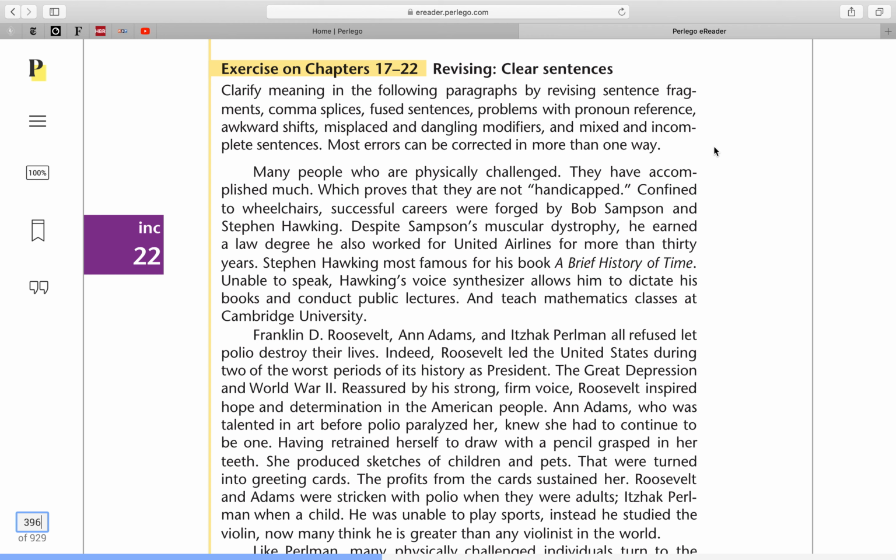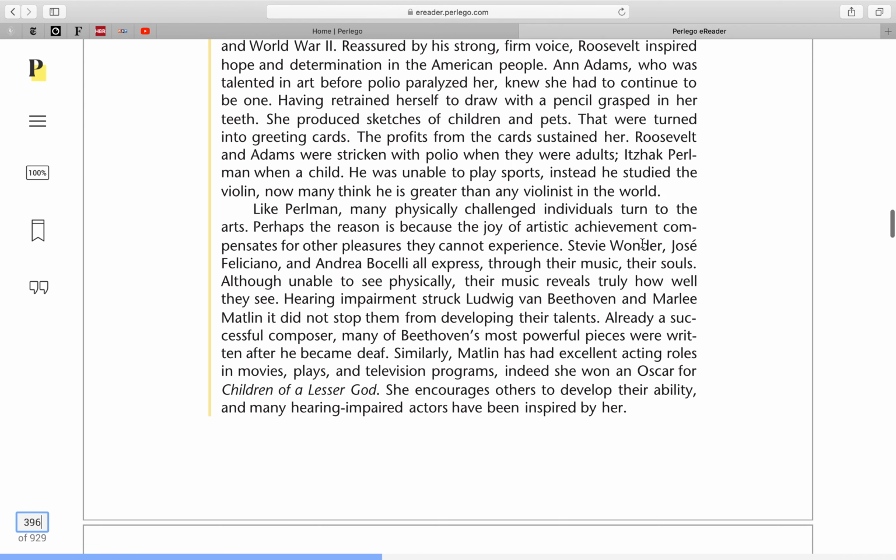So some of those sections were not the focus of the editing quiz, but you should have done in your reading, so you should work on revising these. Most errors can be corrected in more than one way. So I will show you a sample answer in a moment, but that doesn't mean that your answers were incorrect, and you're more than welcome to comment your answers here on the video to get a response and feedback from me, or in the class threads as well in the discussion forum.